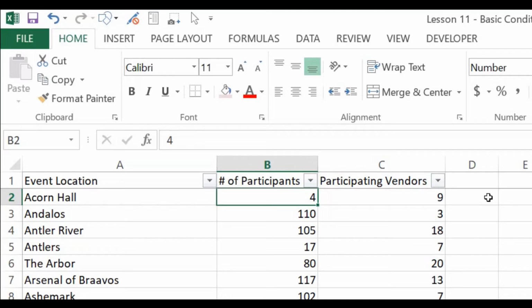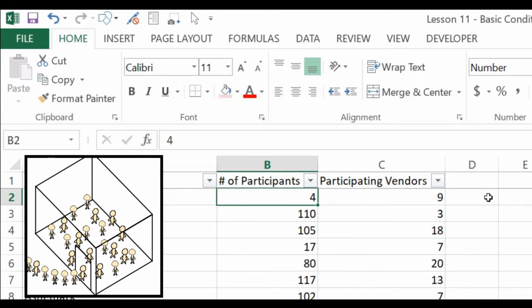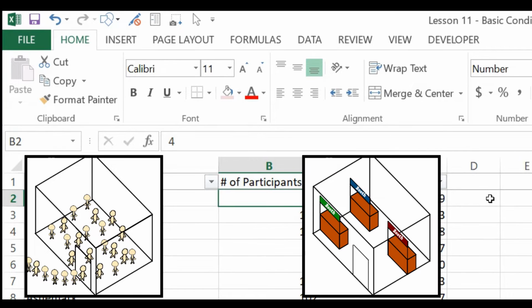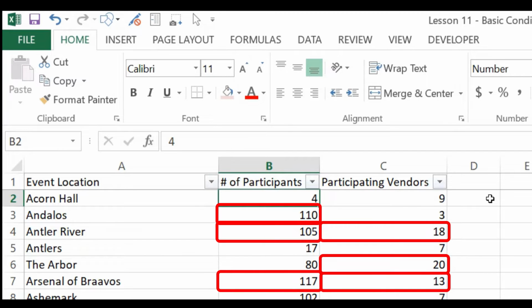Bear downloads a report several times a day to monitor the number of participants and participating vendors in each event. Participants cannot be over 100 while vendors should be 10 or more for the event to start. Management thought it would be a good idea to highlight those numbers for immediate action.